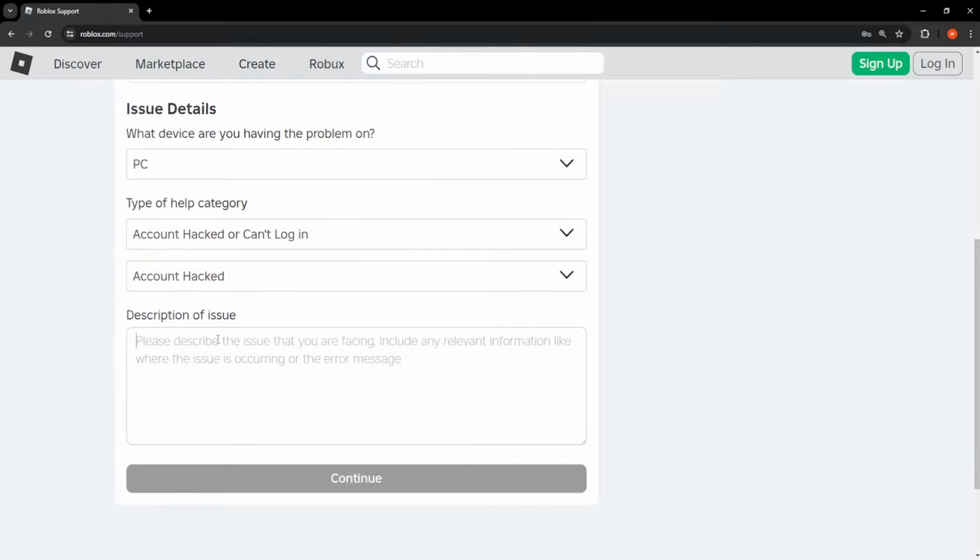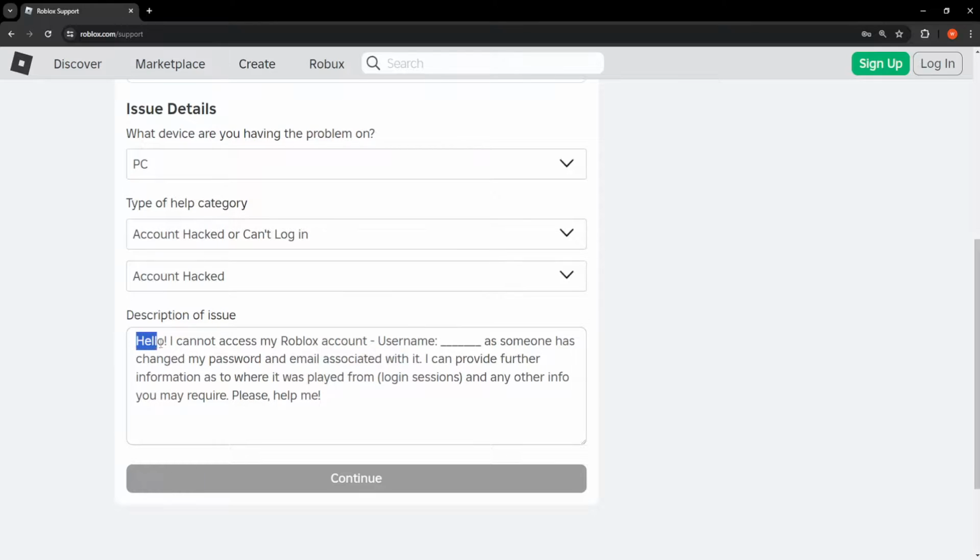Now description of the issue, I will leave this as a pinned comment so you can use this template, but it's going to look like this. Hello, I cannot access my Roblox account. Username, here you will write the username associated with your Roblox account, as someone has changed my password and email associated with it. I can provide further information as to where it was played from, login sessions, and any other info you may require. Please help me.